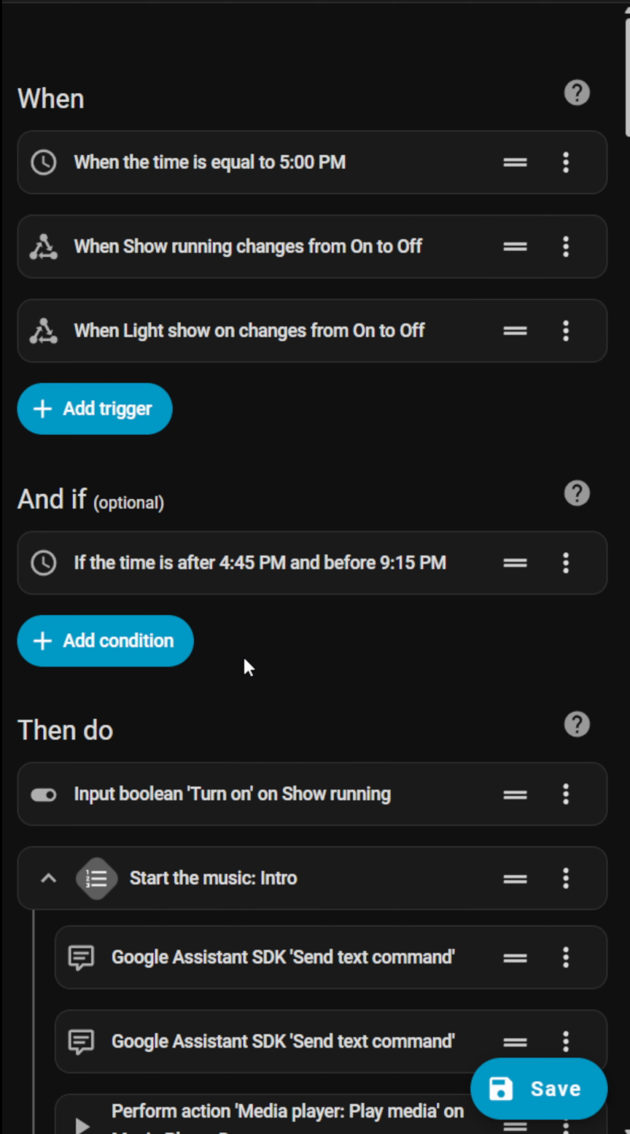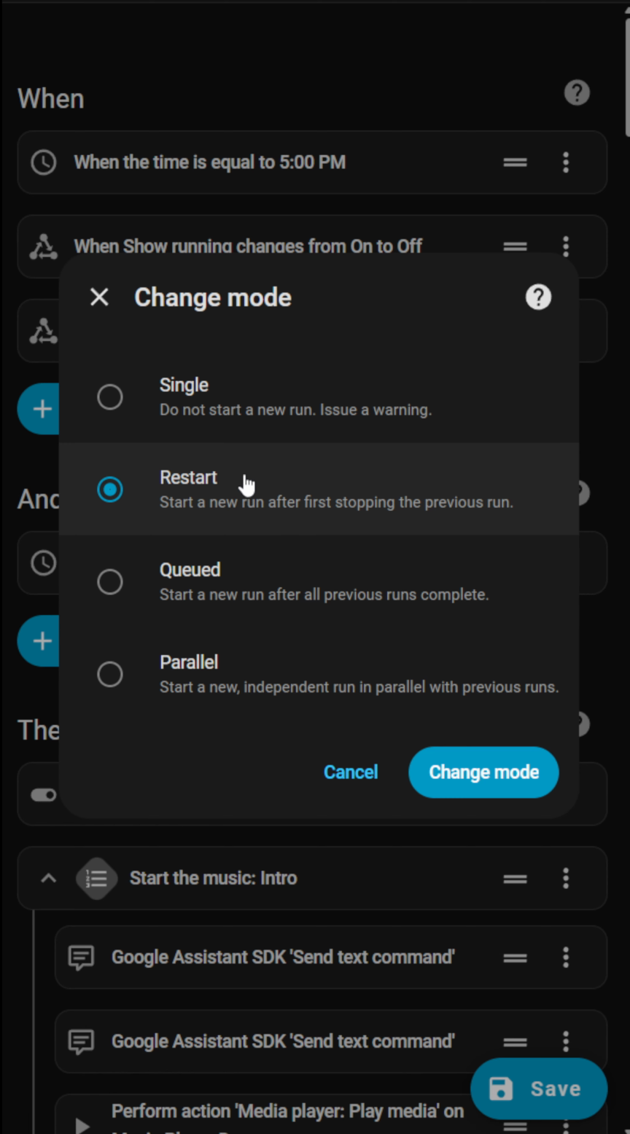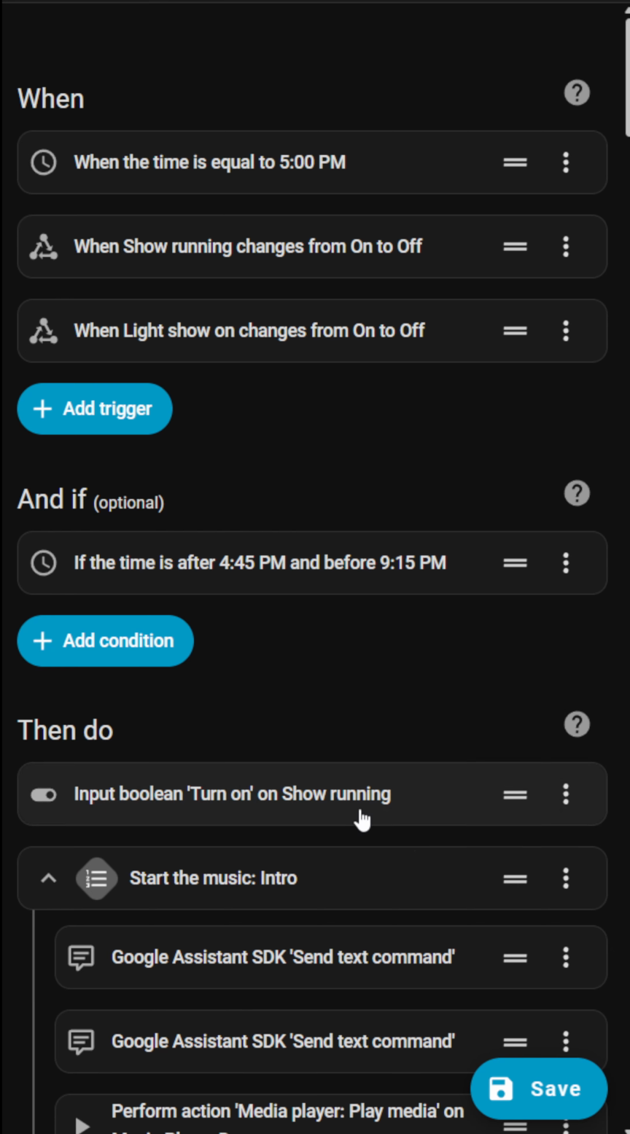Now start this again. Now, one thing that I will mention you'll need to do is you need to come into mode, change mode, and say it's going to restart. So start a new run after first stopping the previous run. That's what it needs to be set to. And from there, you should have your stuff all set up.